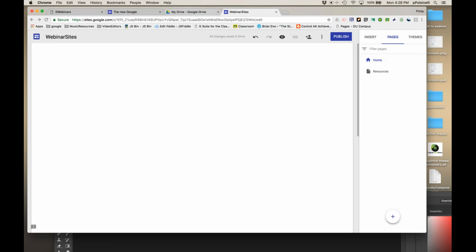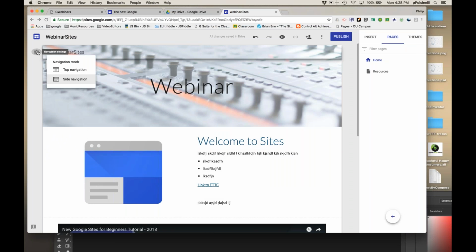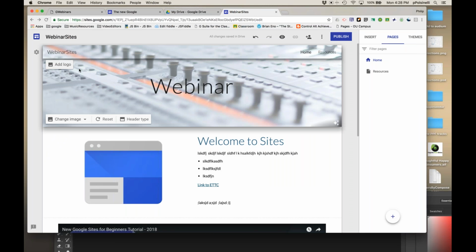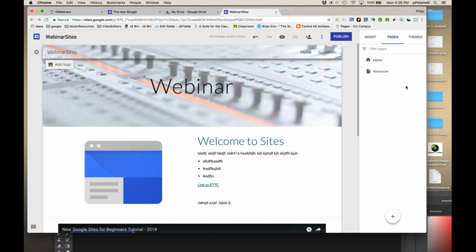But I'm going to keep this in top navigation simply because we get to see a little more of what's happening. And you can switch that at any time. Anytime you feel like it, you can switch that.